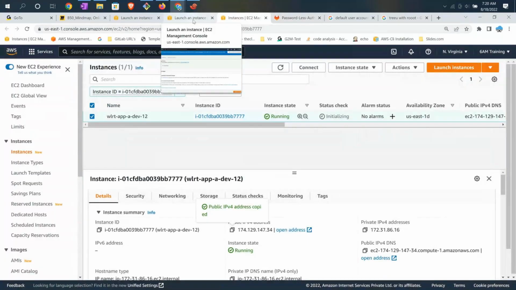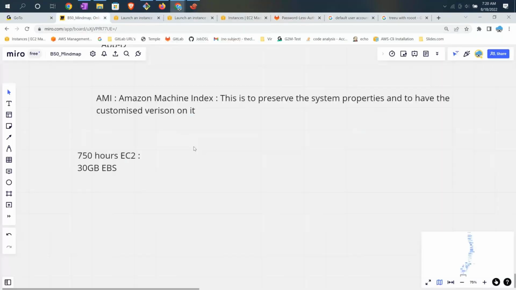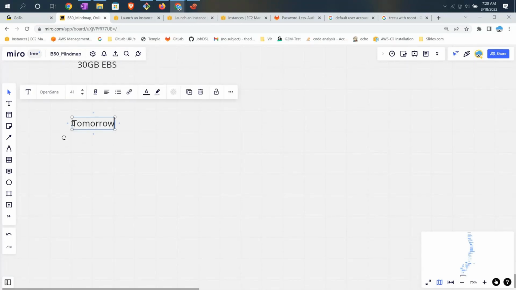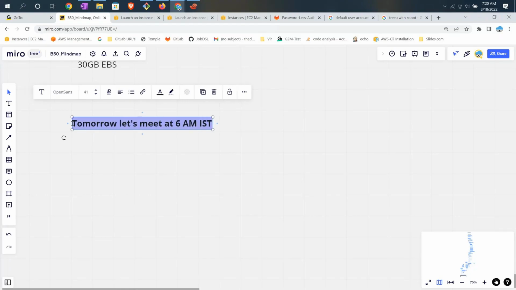Tomorrow the session starts at 6 a.m. IST. Tomorrow let's meet at, Manu, by any chance, is it possible to make it 6:30 or 7? Because 6 a.m. is way too early. No, people are joining with that commitment, so there won't be any postponement or preponement.